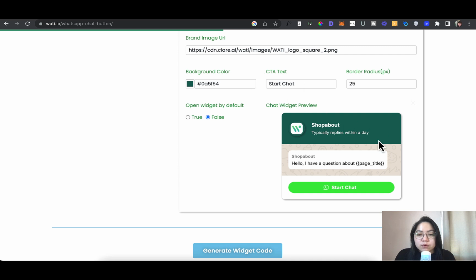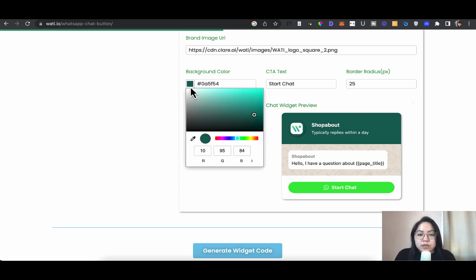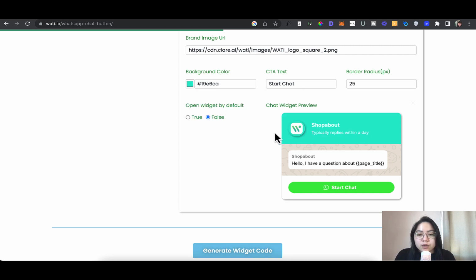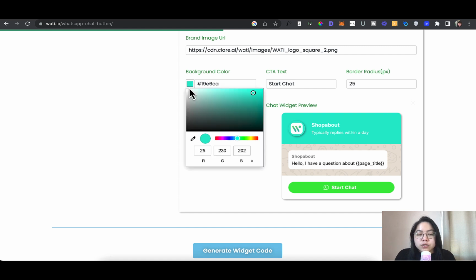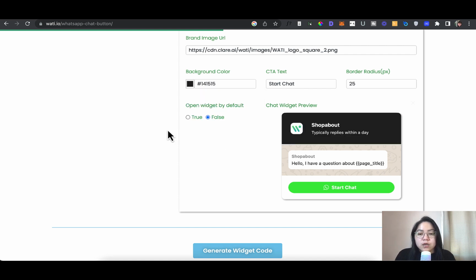So finally the background color, CTA text, and then the border radius. Background color will refer to this. So let's say I change it to that, or you just change it to your brand color. CTA text, this one, start chat. You change it to anything you want, chat with us, for example. And then border radius, how round you want these corners to be. Let's say, put 15.